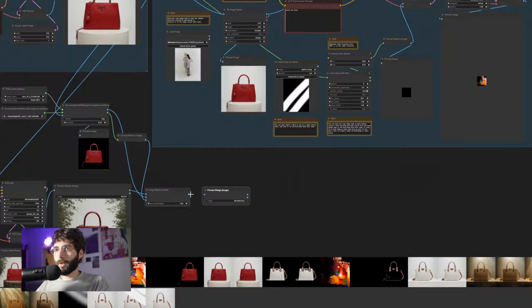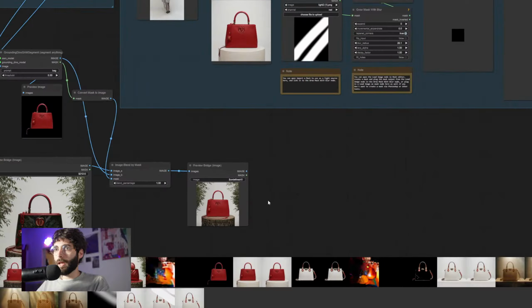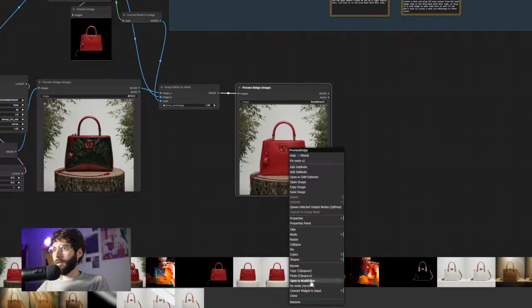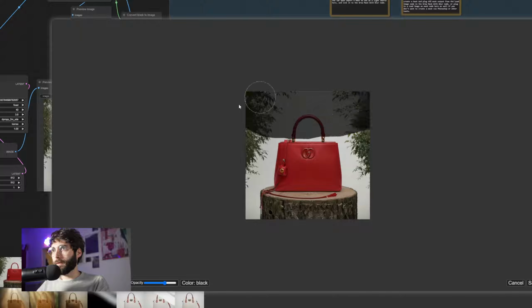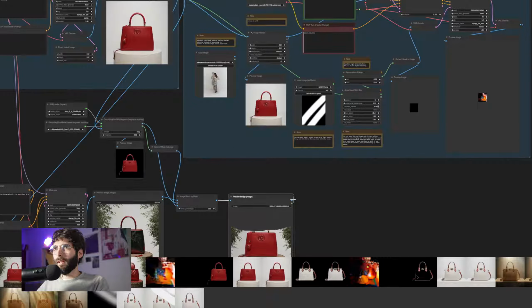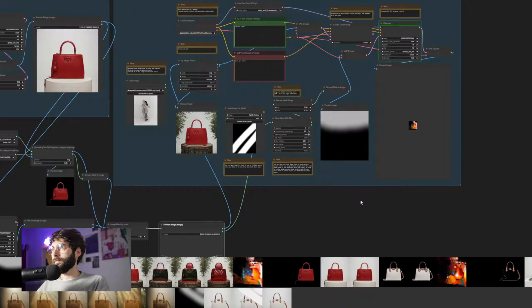We want to use a preview bridge. We're going to preview the image that we're getting. That's it. That's the image we want. We're going to go over in mask editor. We're going to add some light from the top. Save to node. We're going to input this image over here and this mask over here. And let's see what happens.